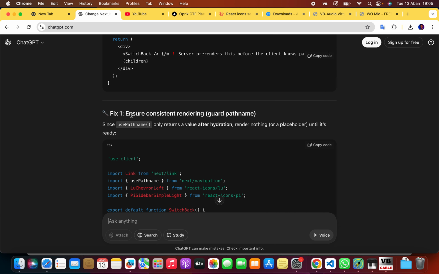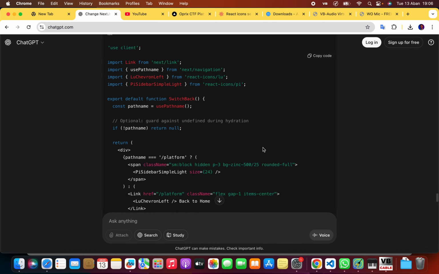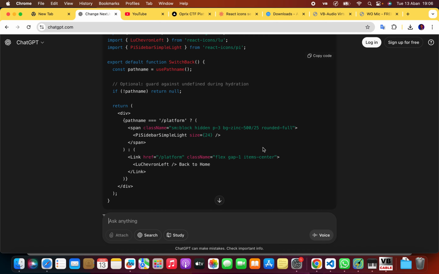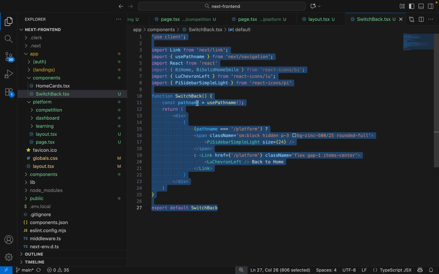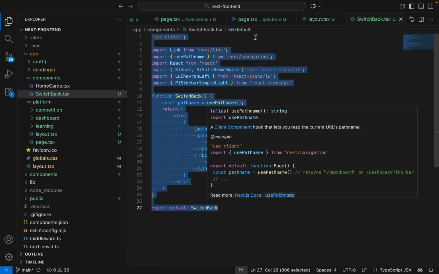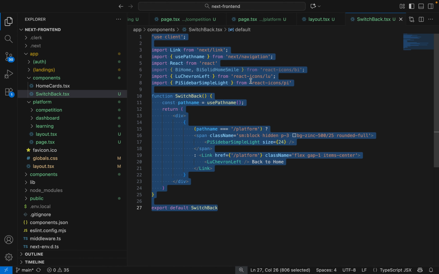So the fix is this one. Ensure consistent rendering of the pathname. Since pathname only returns the value after hydration, render nothing until it's ready. Okay, this is the perfect solution, and I'm sorry for this. The thing was very simple. We're using this switch-back in the layout, and the layout is server side, while this one is client side.